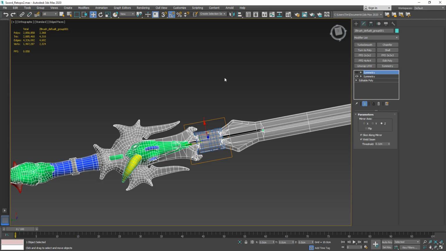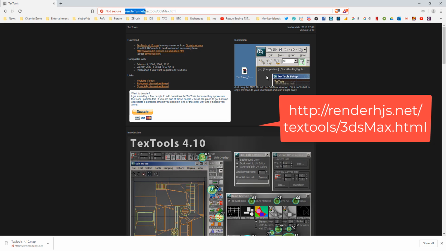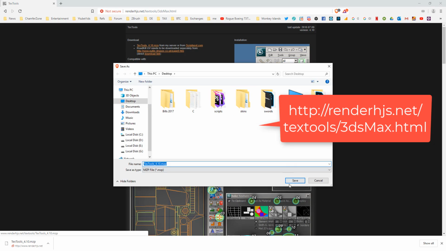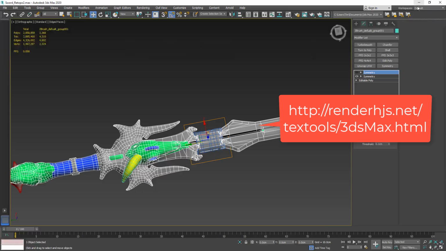So let's get started with our unwrap. And there is one thing that we need before we start. Go over here to this website and download text tools. It's an MCP file. It's safe to download. Don't worry about it. And then I'm going to show you how we install that.